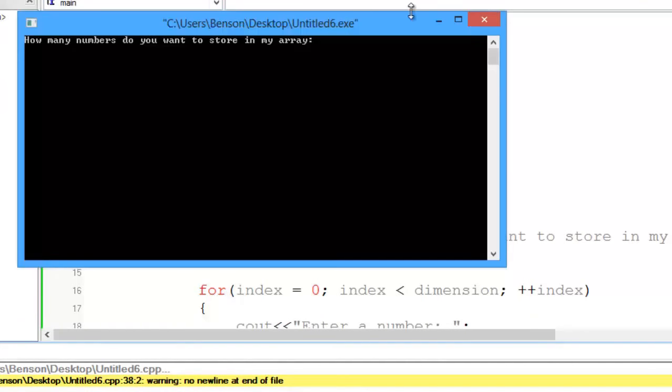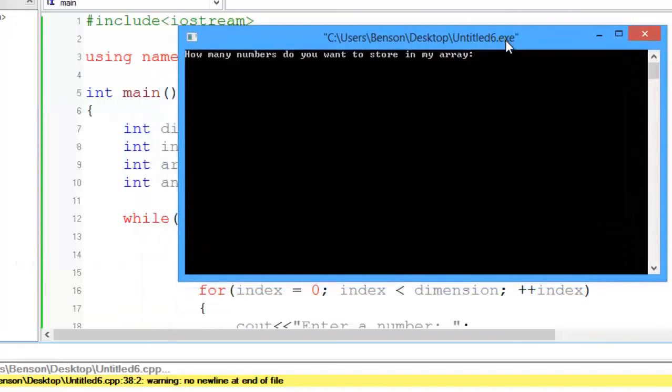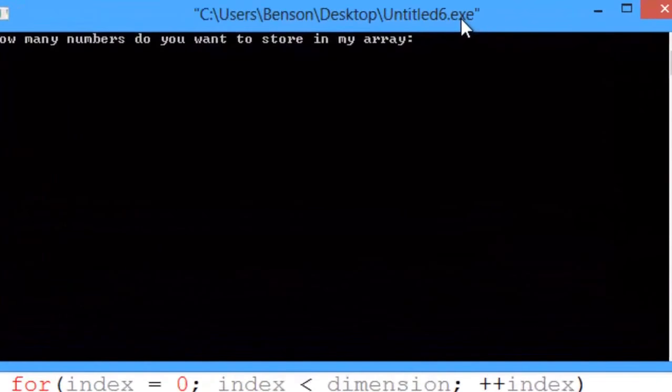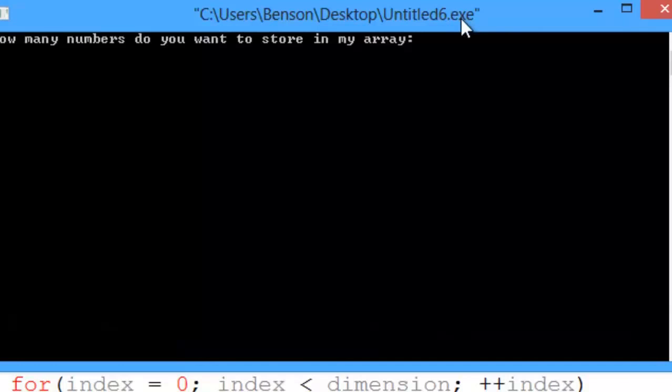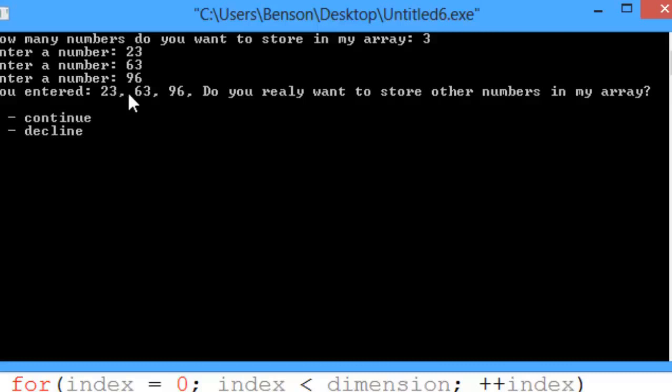So what you are going to do now, let's look: how many numbers do you want to store in my array? I want to store 3 numbers. And I'm going to say enter a number. I'm going to enter 23, I'm going to enter 63, I'm going to enter 96. And then I enter. And it says, you entered 23 and 96. Do you really want to store another number?